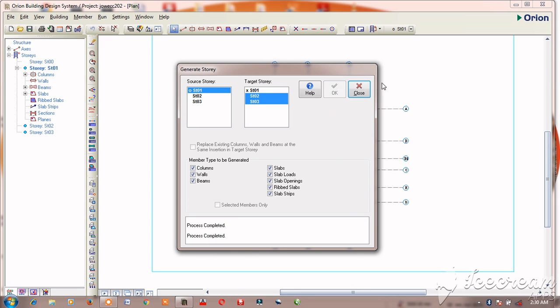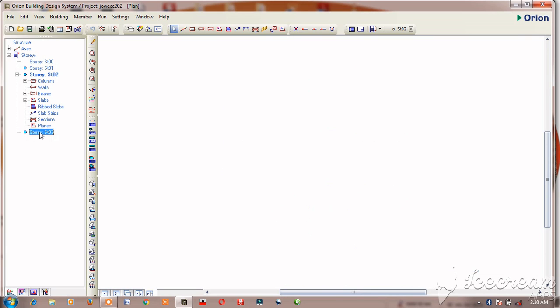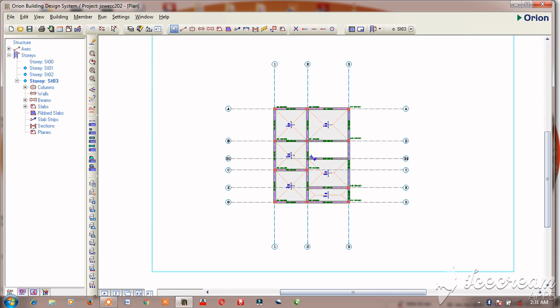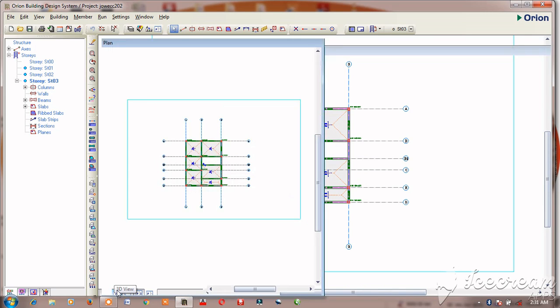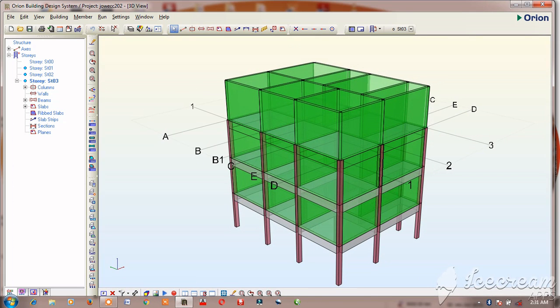So it is complete. Just close it. So this is story 1, story 2, and it has generated story 3. So it has generated to all the stories. Let us see how it will be in 3D. So just come here and view it in a 3D view. This is what I designed.